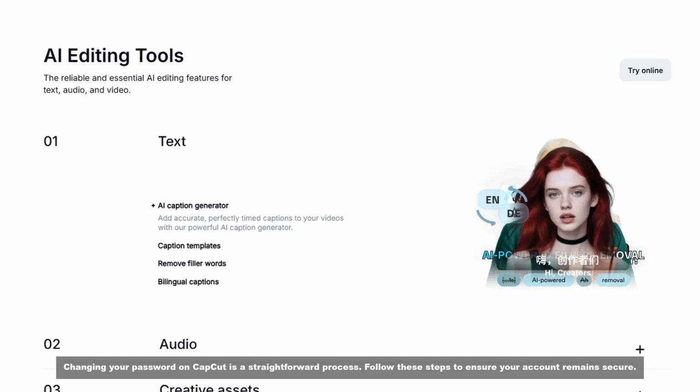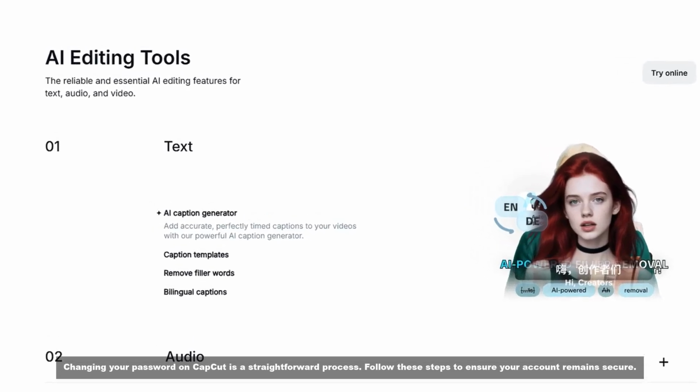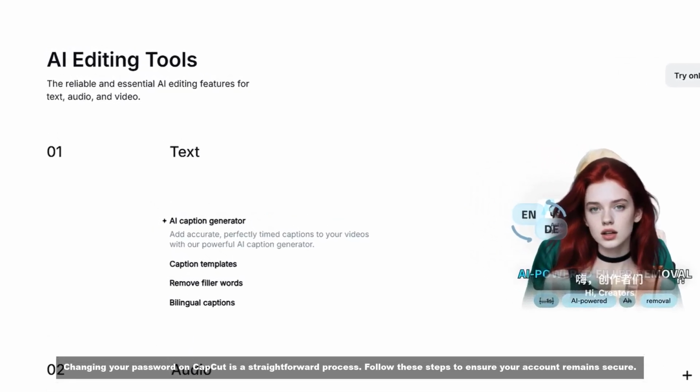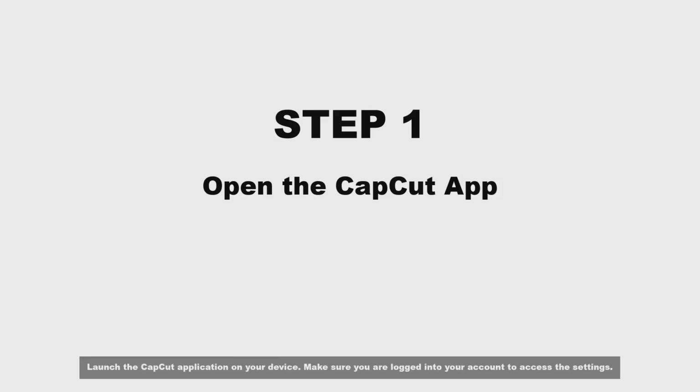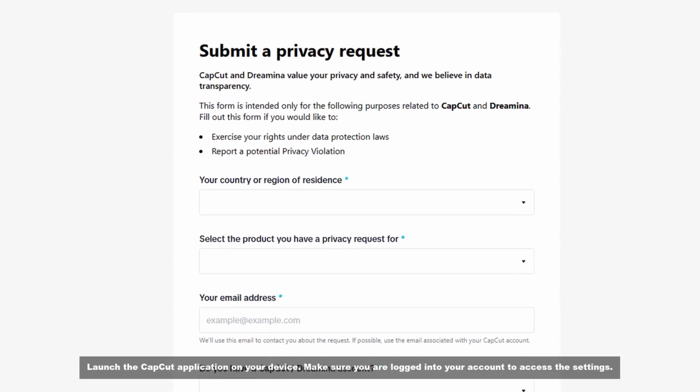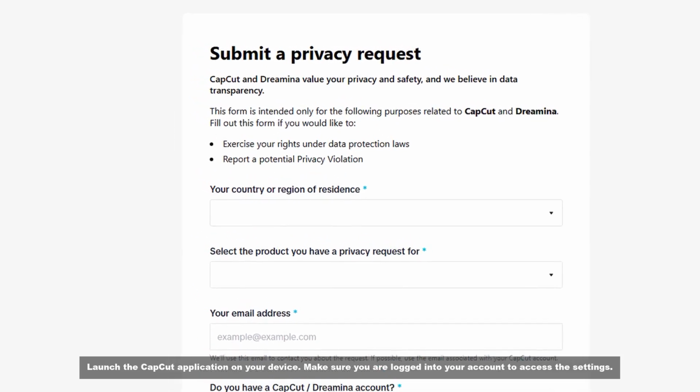Changing your password on CapCut is a straightforward process. Follow these steps to ensure your account remains secure. Step 1. Open the CapCut app. Launch the CapCut application on your device. Make sure you are logged into your account to access the settings.